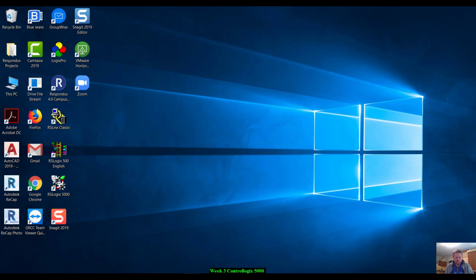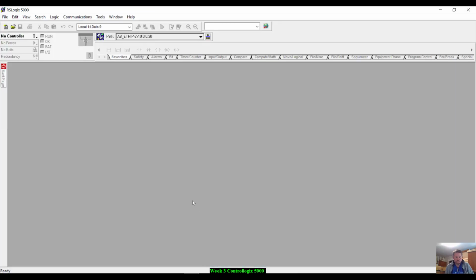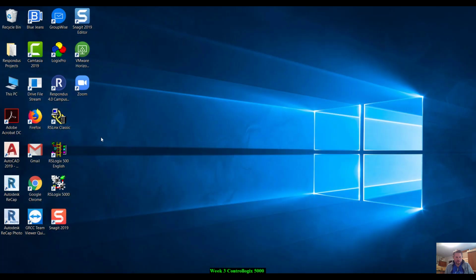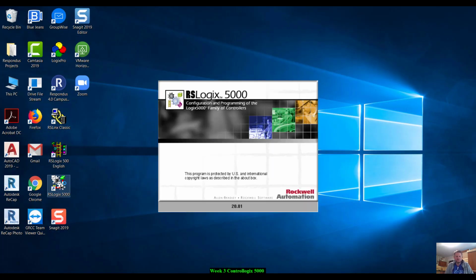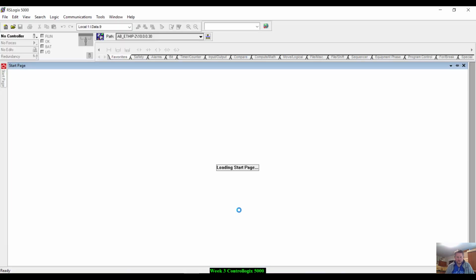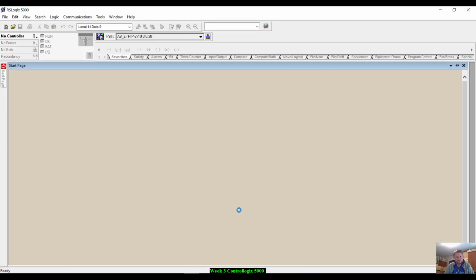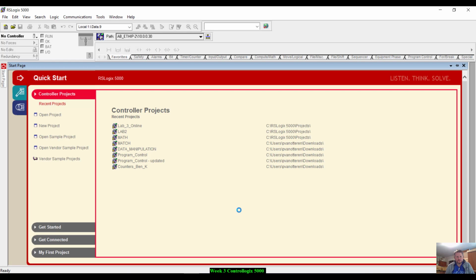So here we are. I guess I should probably step back one and come here and go down to 5000. Go ahead and click on that so you can see that whole process take place. RSLogix 5000. So we click on that. We have a process of opening that up, noting that down here it does actually display the version that we're at, 20.01. Goes to a quick start menu.